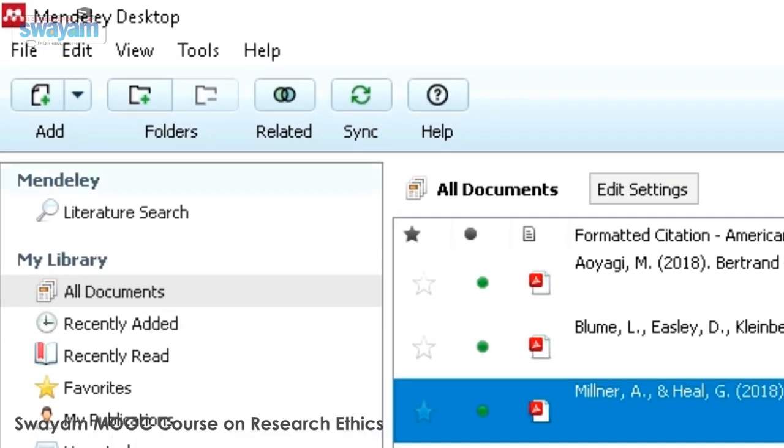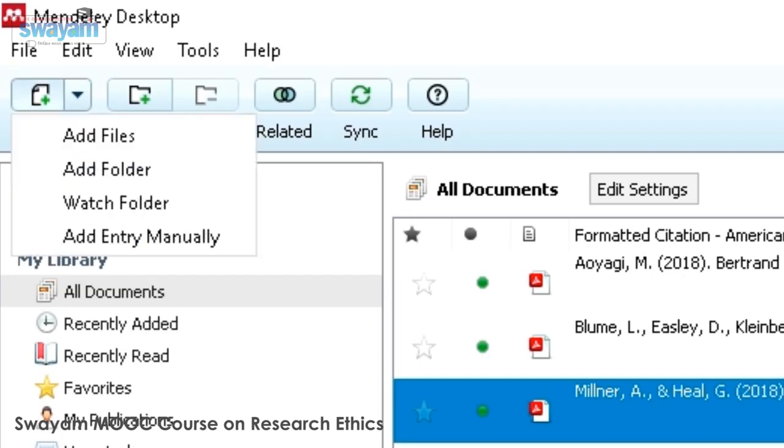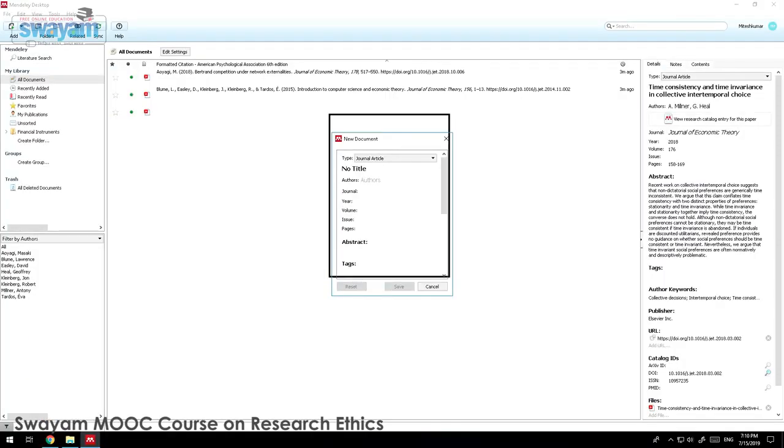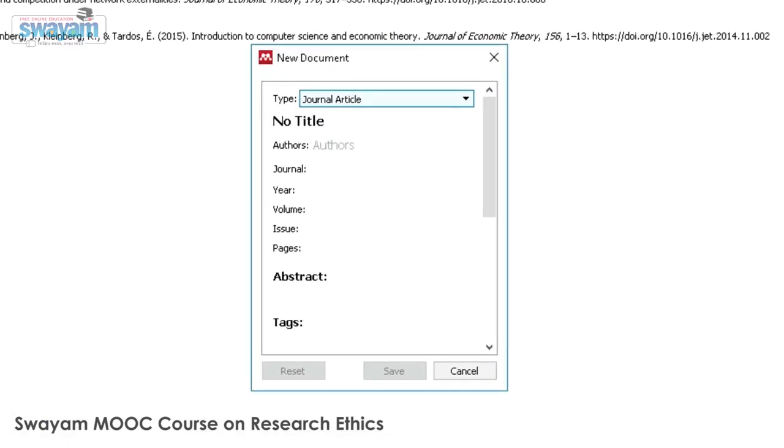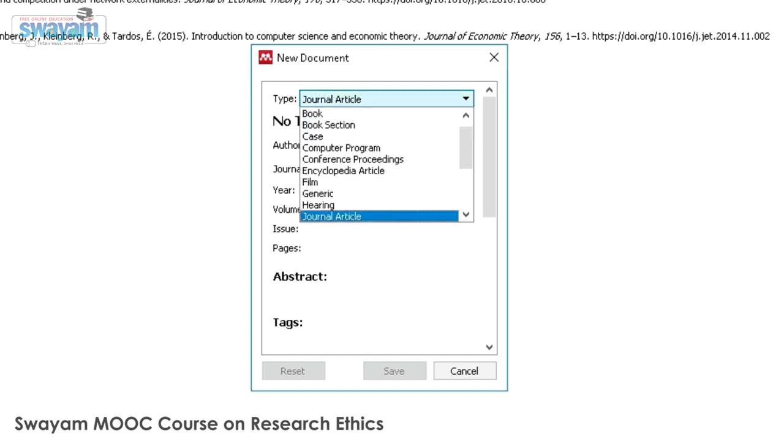Now the second option is you can create a manual entry. Assume that things are not available online. You are referring to some old book which was published way back and is not available online anywhere, so you have to enter it manually. The moment you click on add manual entry, the system will show a pop-up. Just select the thing which you would like to enter.